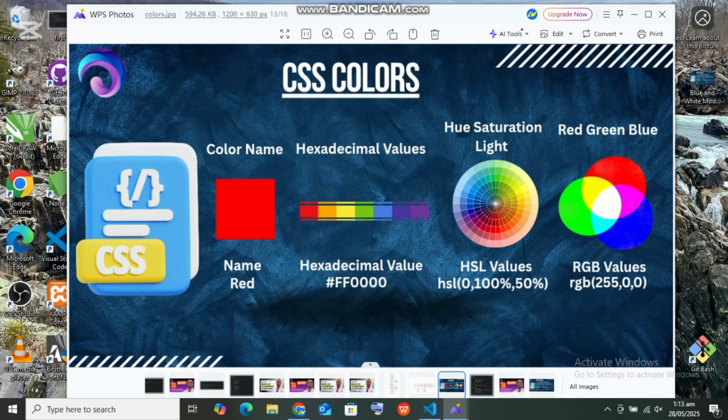Yes, it is done in 4 ways. The first one is specifying the name. The second one is specifying the hexadecimal value. The third one is specifying the HSL, hue, saturation, and light. The last one is using RGB values. Most of the time, the ones commonly used among developers are the color name, hexadecimal value, and RGB value. So you can do your research as well.